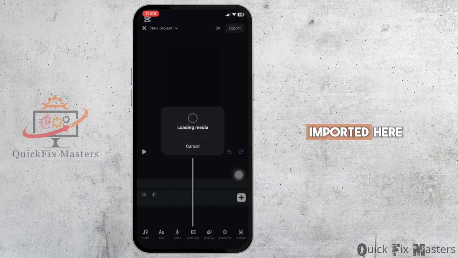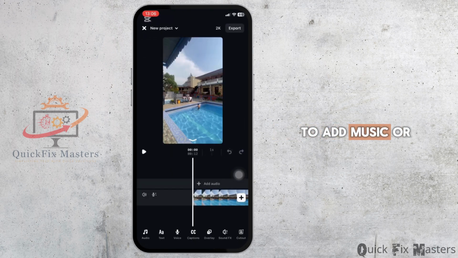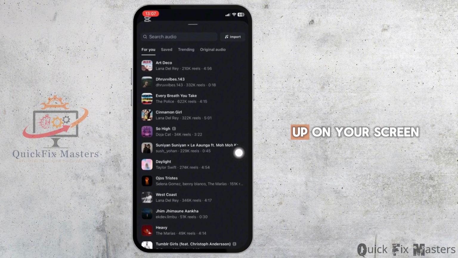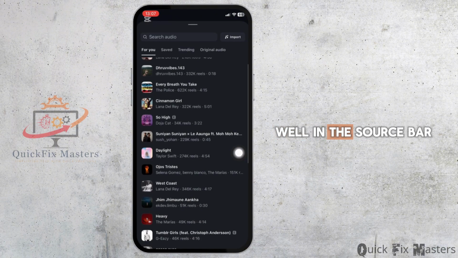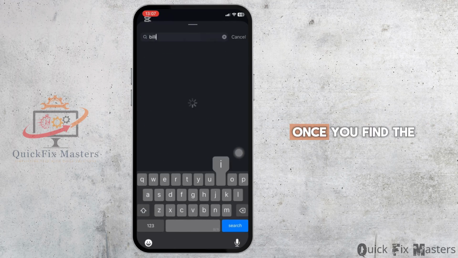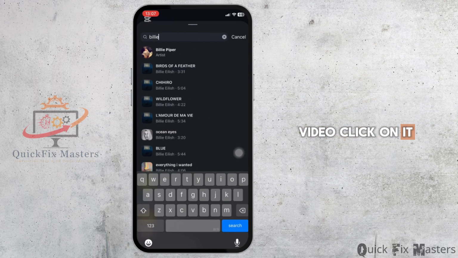Once it has been imported here, now if you're looking to add music or the audio, then click on audio at the bottom left corner of the screen. This interface will pop up on your screen. Well, in the search bar, search for the specific music that you want to add. Once you find the video, click on it.